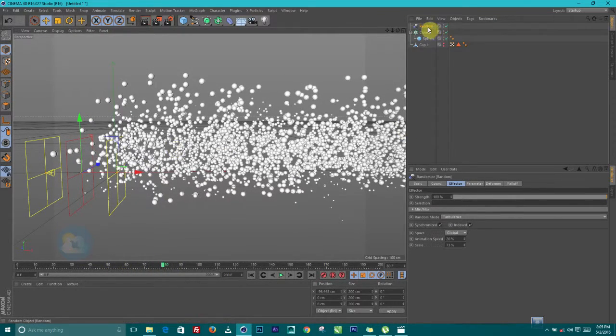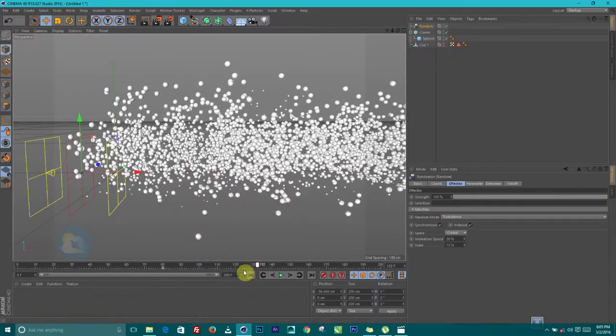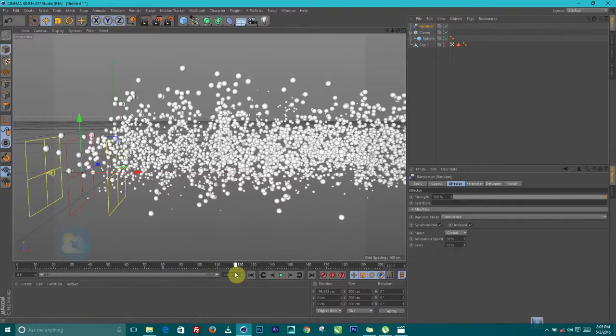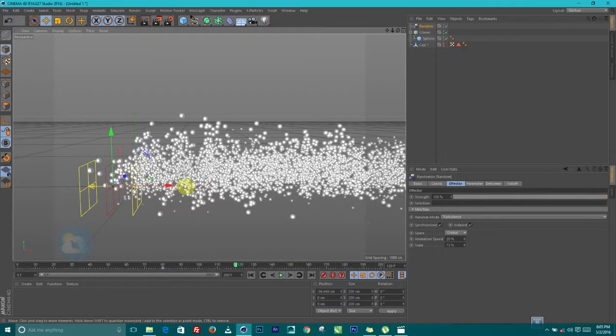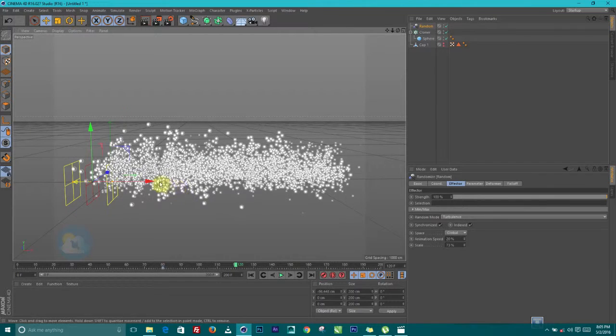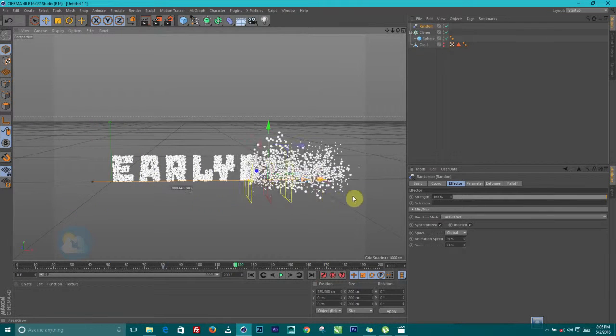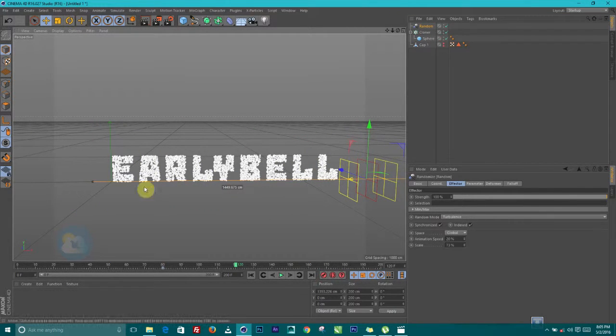Then with the random effector selected, we click on this keyframe icon to set a keyframe. Then we move up to like 80 to 120. Then we allow this to move across. So let's just zoom out and move this like this. So we stop here and set another keyframe. So we want this to hold probably to like 140.